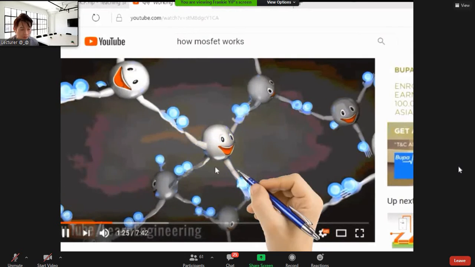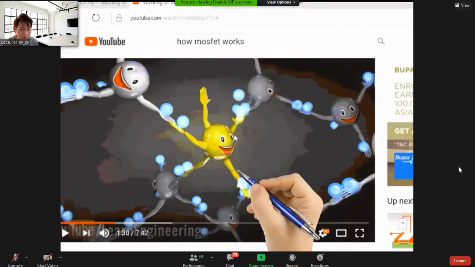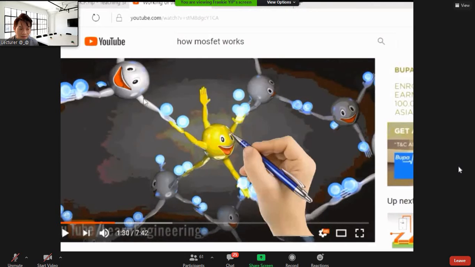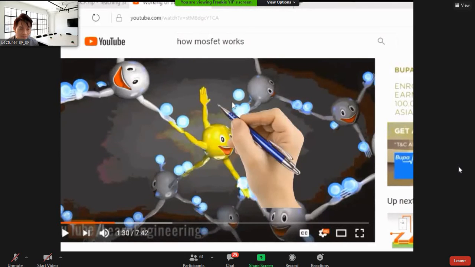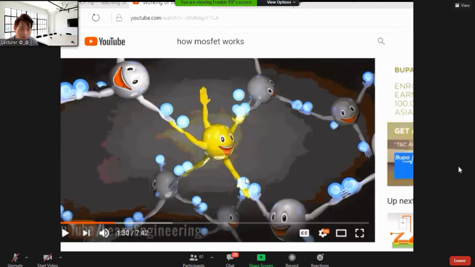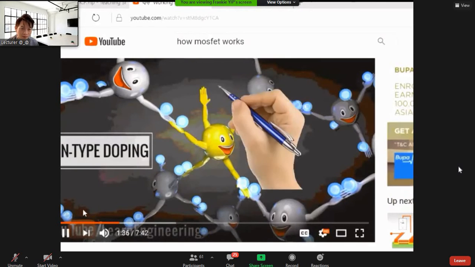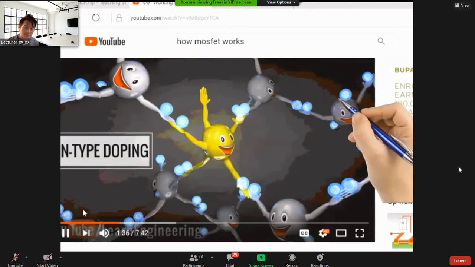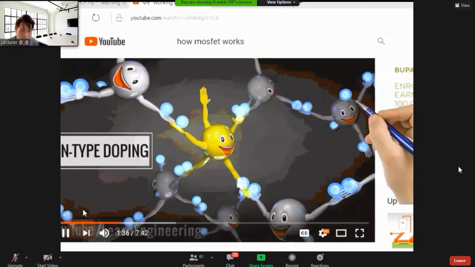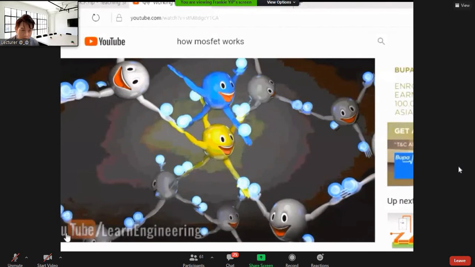So when an electron comes to this doped semiconductor, it's welcome. That means the electron can come from somewhere to be put here, or from here to be given out. Got it? Now this is what we call n-type doping, because it can provide more electrons to others.